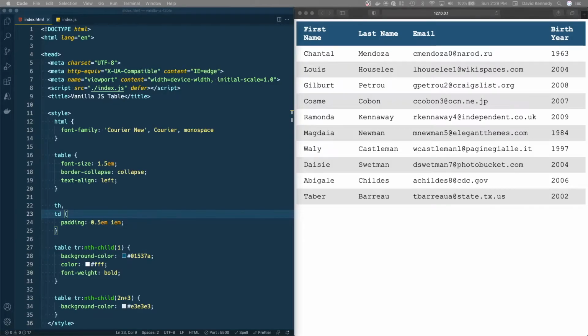In today's video, we're going to create the table you see on the right using vanilla JavaScript.